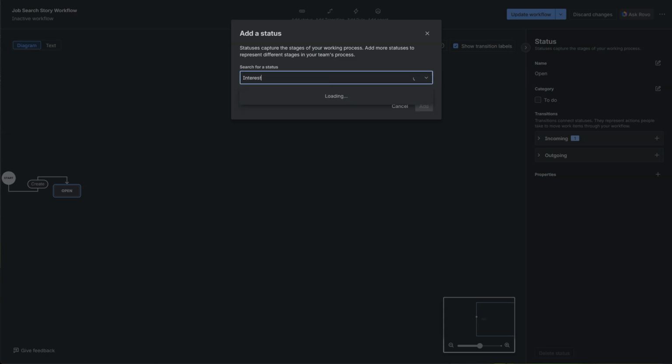So the first thing I want to do is add interested, and it's already in here. So I'm going to click on interested, and I'm going to check this box here: allow transitions from any status. What that does is that lets me move in any direction. It gives a lot of flexibility. So I'm going to check this box, and then I'm going to click Add.